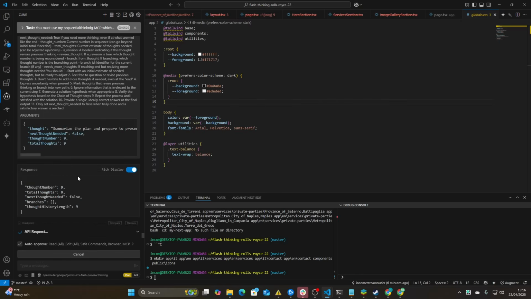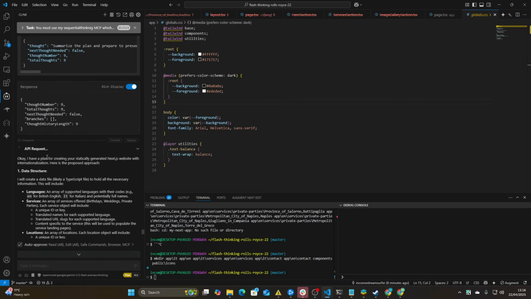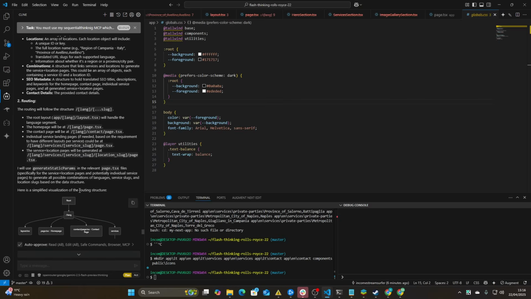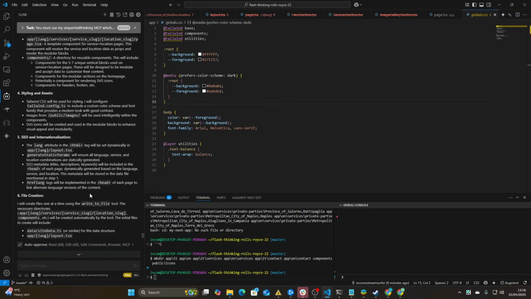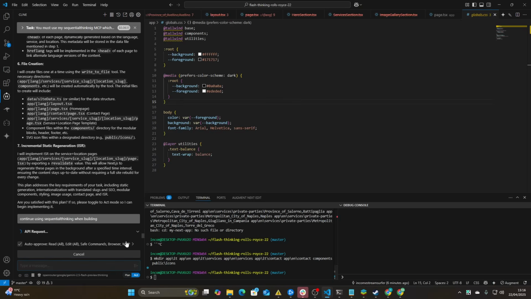Summarize the plan. Yes, please do. Okay, look. And then it said next thought needed false. And then it gave me the entire plan, right? And it should now have all of that information if I put act on. So let's just say continue using sequential thinking when building, right? Just in case it decides not to. Then we'll switch to act.